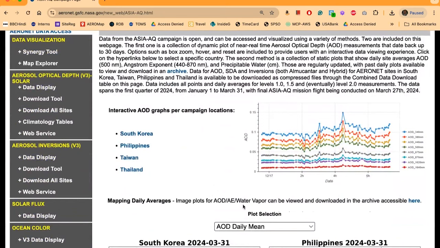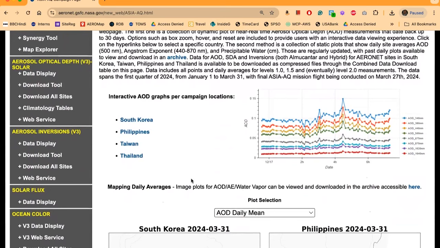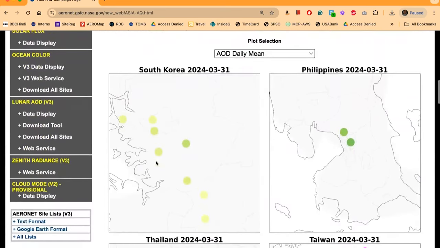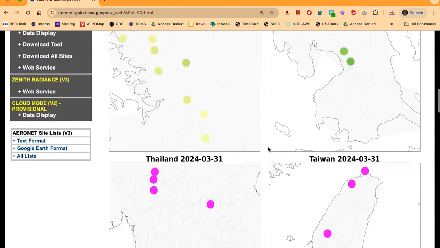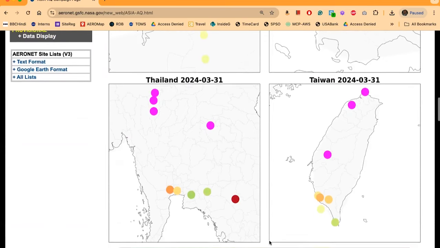And this data helps them to do flight planning. If they're flying aircraft, they can change their flight plans based on where the aerosol events are happening, based on their AERONET data, which becomes available almost in real time. So again, during Asia-AQ, we deployed in South Korea, Philippines, Taiwan, and Thailand. These are the locations specifically deployed just for the field campaign. There are additional sites which you don't see here, which are permanent sites in those particular regions of the world.